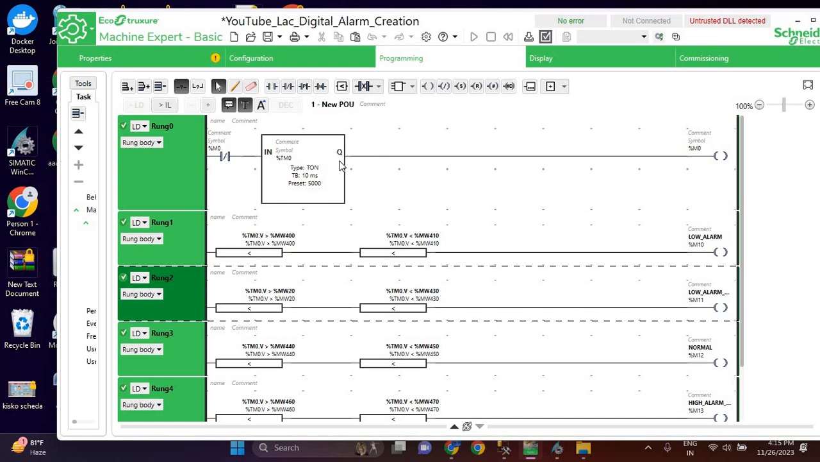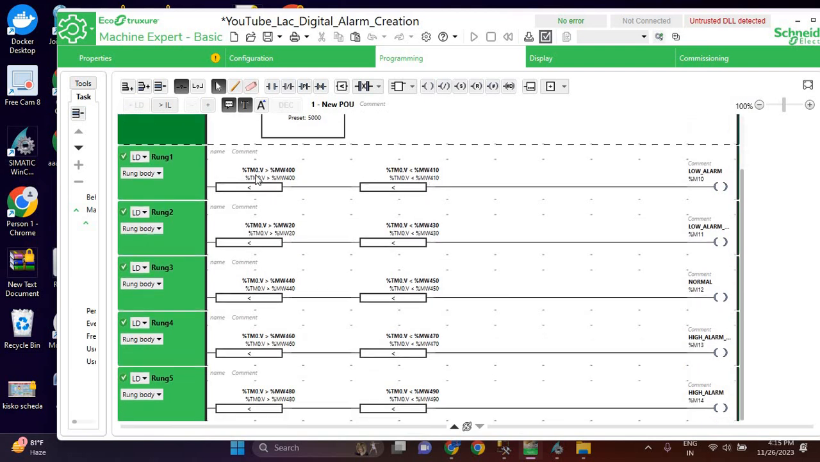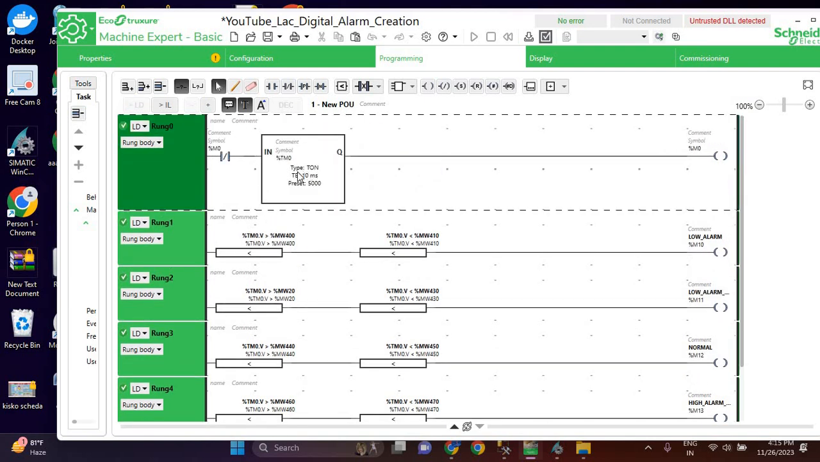So this is my timer and I am programming it like M0 whenever it is inactive. Then the timer will start after 5000 millis, and when 5000 is complete, it will automatically deactivate. So it will keep coming in the loop. Now the timer process value is coming on timer T0.